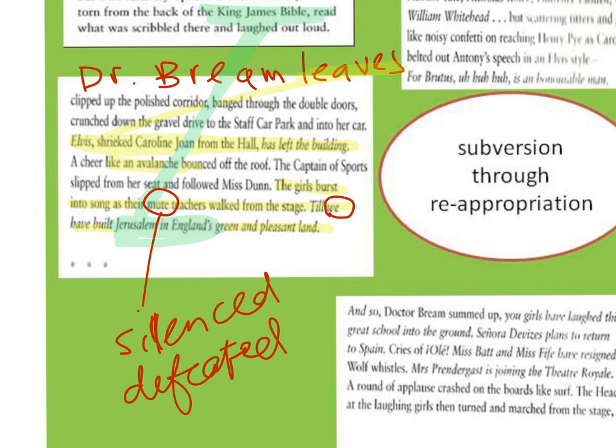So that pronoun I think is different now. Till we have built Jerusalem. Previously they will have been expected to sing that as a school, as a corps, or one body, embodying the beliefs of Stafford Girls High. The we now excludes the teachers. The we is inclusive only of the younger generation.